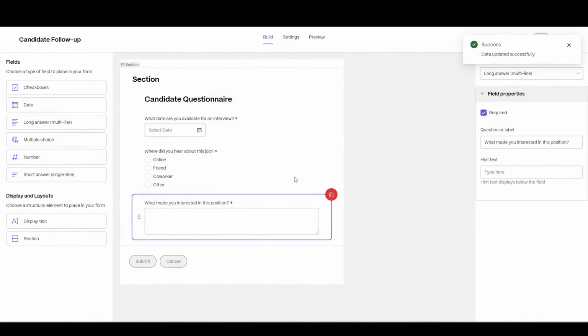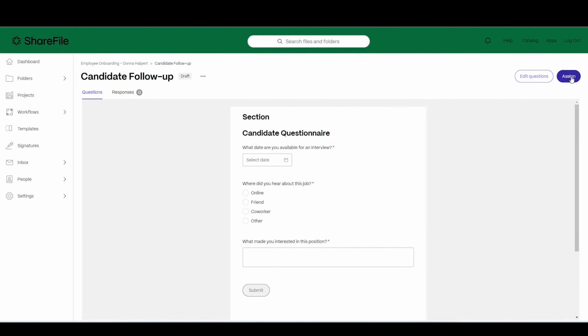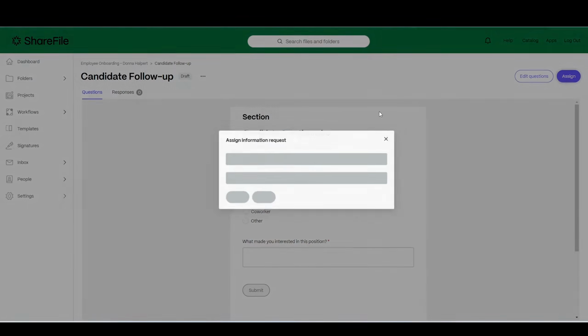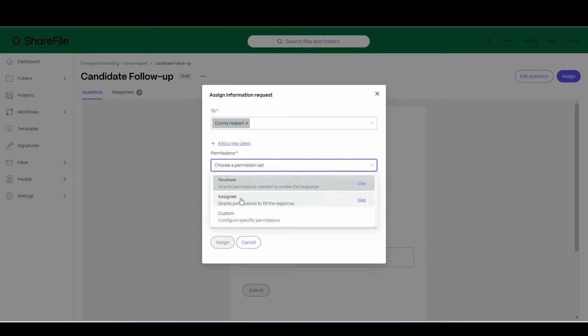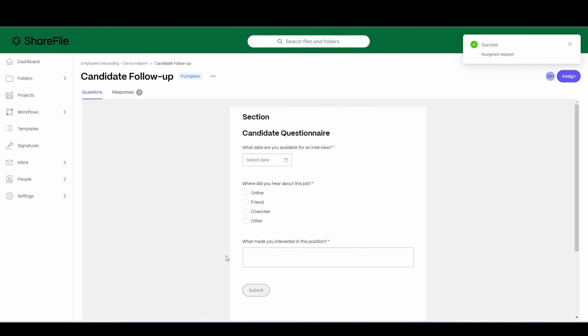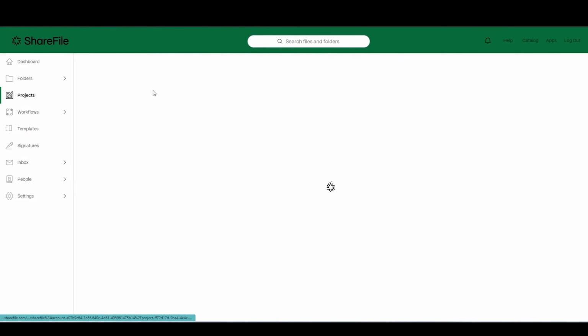I'm going to require that field, click save. And then once I want to assign it to someone specific, I just click the assign button. And then in this case, this is for Donna Halpert. That's the candidate. So I'm going to go ahead and add her. Oh, let me go ahead and do that again. Yep, and then choose a permission, and I'm going to do assignee. So she will only be able to see this form on her end. She won't see the actual project. She'll just be able to fill out this form, and then once she does, I will get a response that I can then use to continue this project. But let me go back.